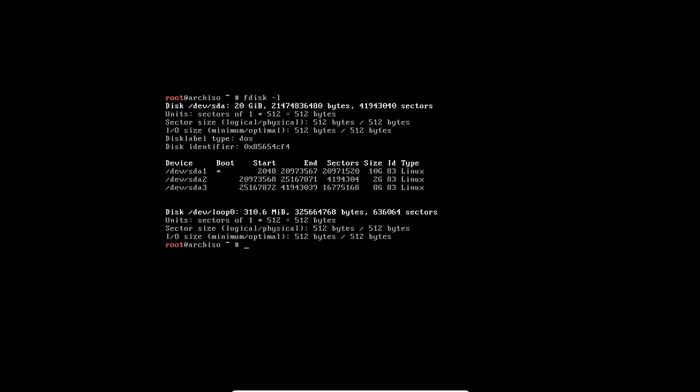Now let us check it: fdisk -l. Now you can see that the three partitions have been created, that is SDA1, SDA2, SDA3.